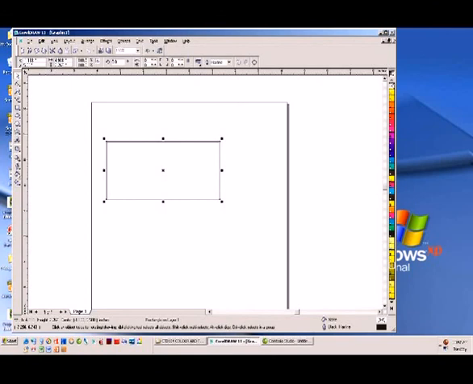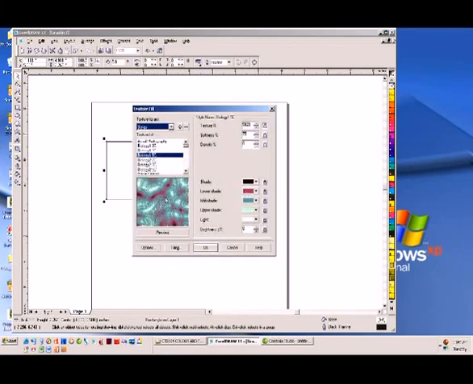Texture fills are accomplished by selecting an object with the Pick tool and clicking on the Fill tool to open a flyout. Click on the fourth icon to open the Texture Fill window.